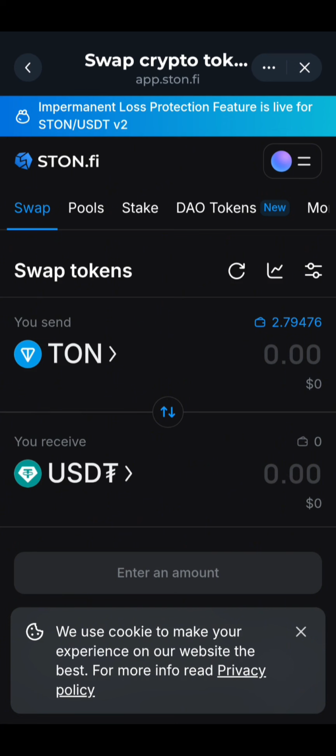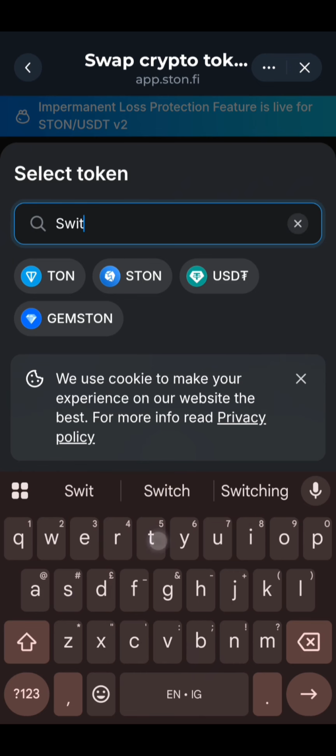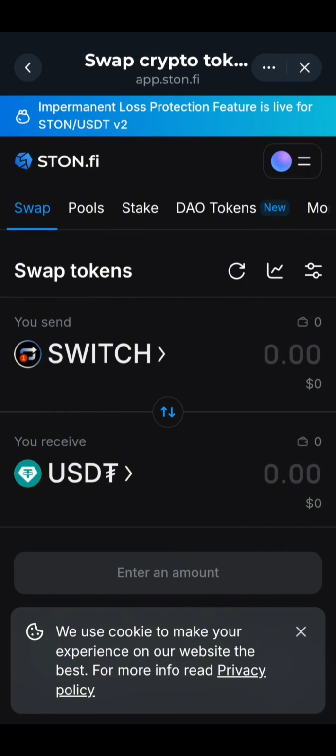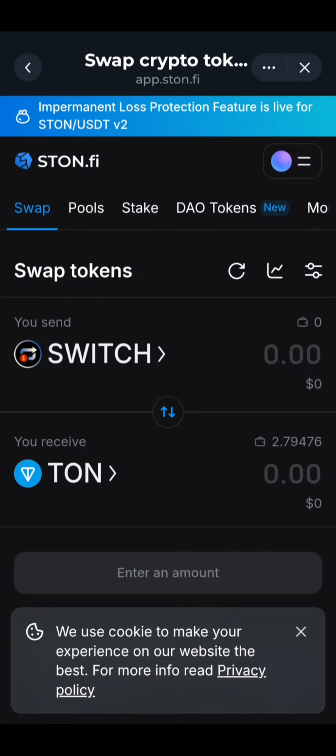Okay, so you click on TON at the top, click on TON, you search for SWITCH. Now, this is the SWITCH, the first one here, not SWITCH token, please. You select it as you click on the empty space after SWITCH. Now it's selected. Then you click on USDT or any token that is showing at the bottom. You select TON. Okay. Then you enter the amount of SWITCH that you want to swap to TON.